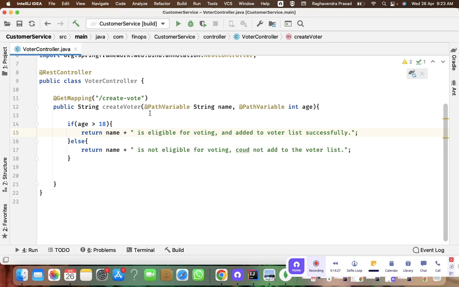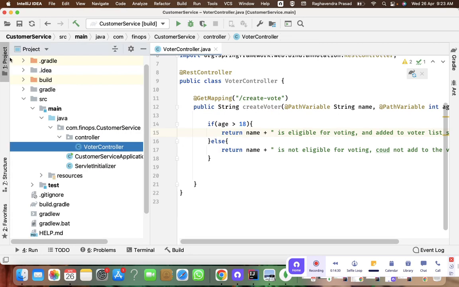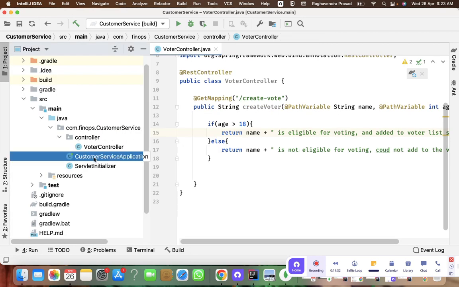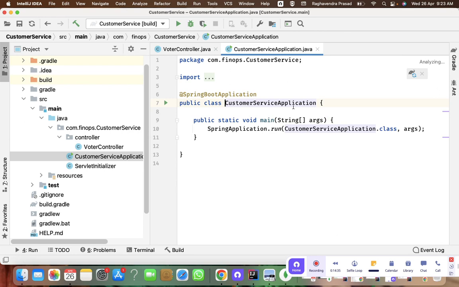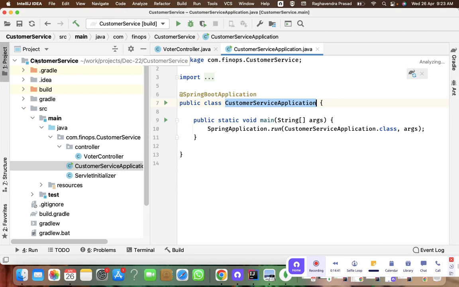Now we need to run this application. How do we run this application? Go to the project, right? So the main application, the main class, if you see here, the main class is CustomerApplication.java. Why? Because our application name is customer service, right? The class which has the main method will be automatically generated with the project name and then Application. The Application at the end is the common thing, and before that whatever application name you give will be added here, right?